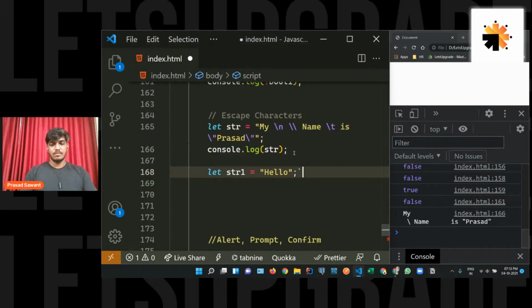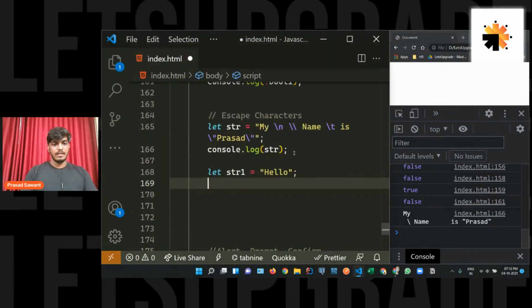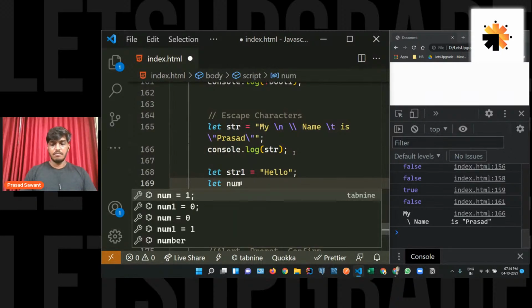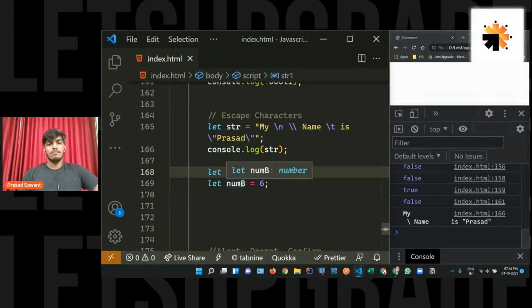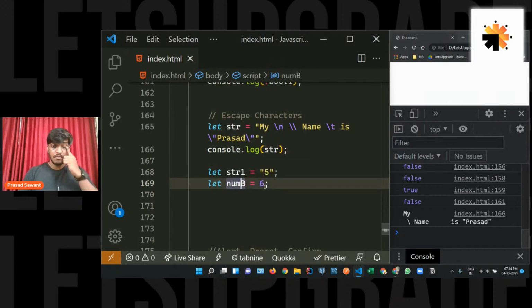And let num be, this time you can name your variable anything, I'm just writing num, and 6. Let's do this. So now, as you can see, I declared one value as a string and one as a number.